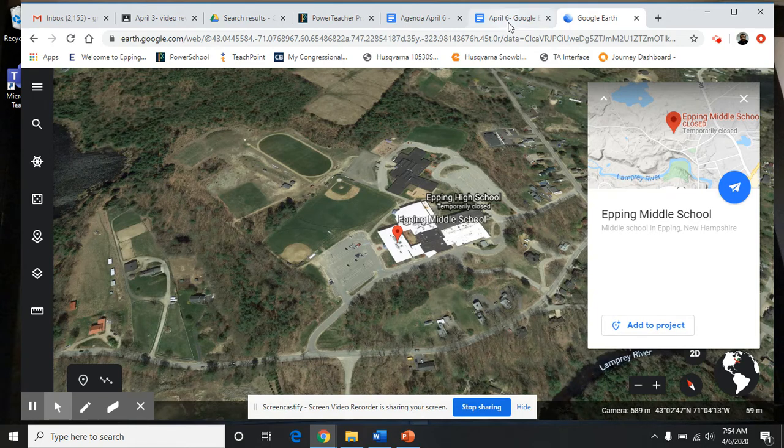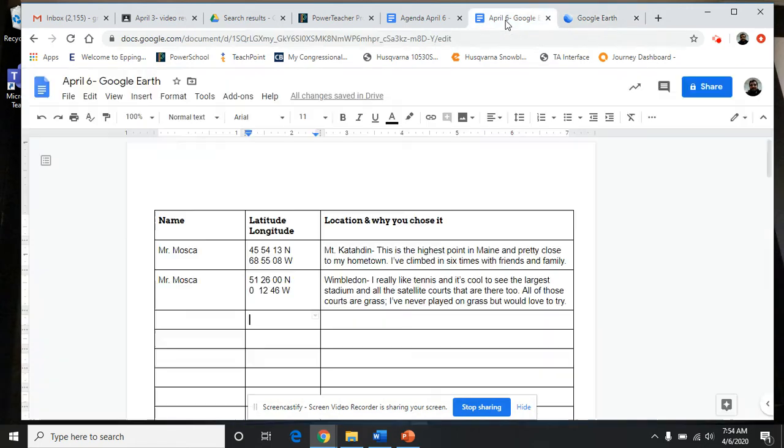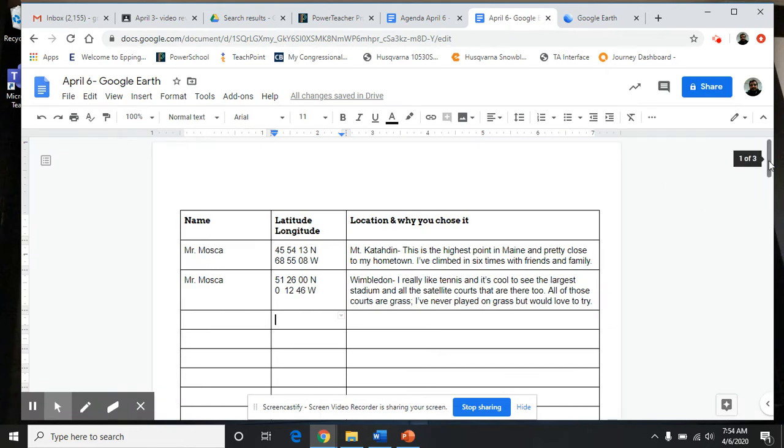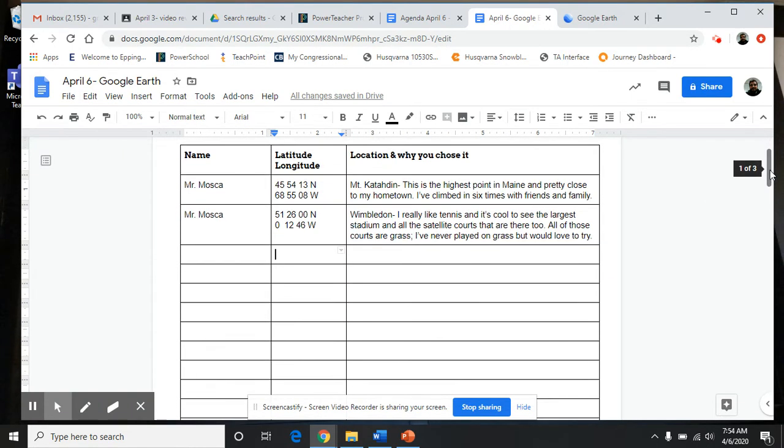So you're going to record your answers right here. You can see a couple of the examples that I did, and I'll show you them in a second. So simply your name in the left-hand column, the latitude and longitude in the middle column here, and I'll show you where you can find that in a second. And then the location and why you chose it. I don't need paragraphs about why you chose it.